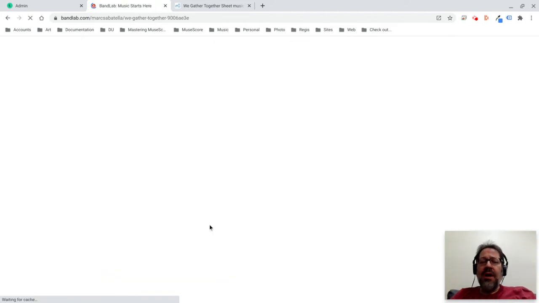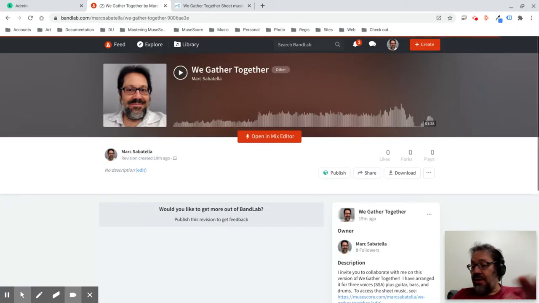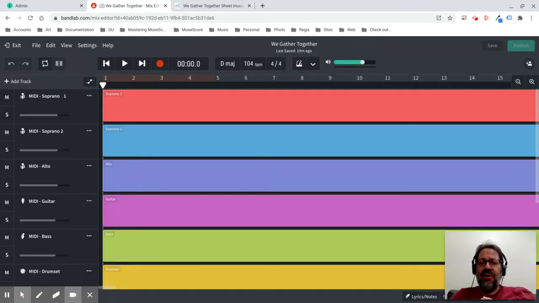And when I go there, you're going to see what it looks like if you're logged in. And if you're not logged in, again, you'll have to create an account first. But this is the project as it is. And in BandLab, this button here, Open in Mix Editor, this is what we're going to do. This is how we're going to edit the project. And I just clicked it.